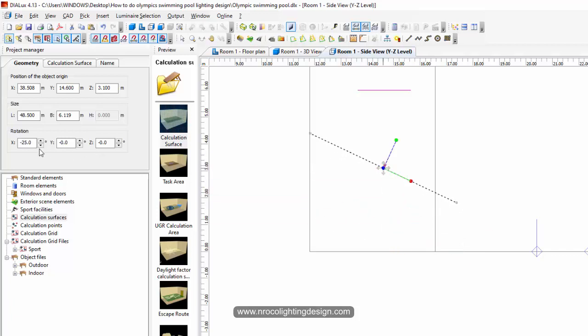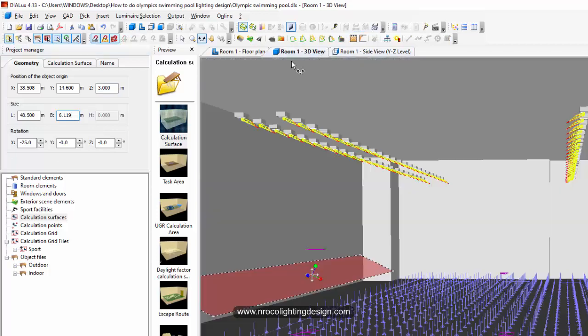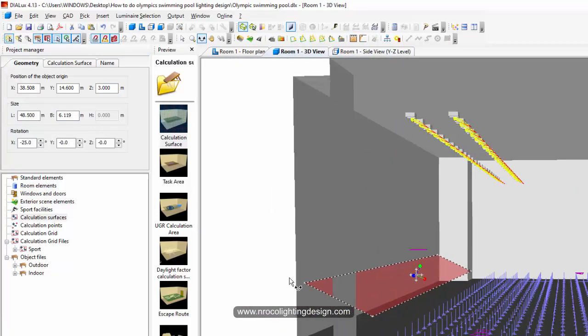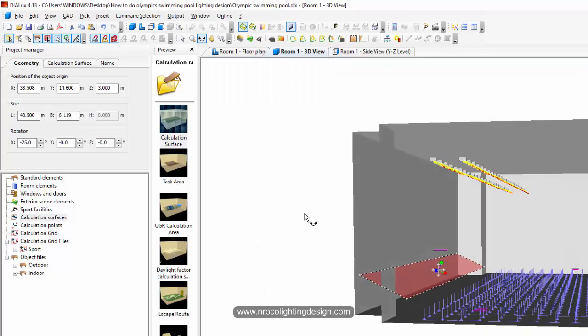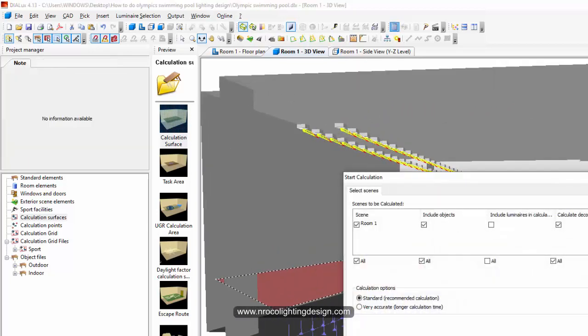Let's just imagine that the degree of this bench is 25 degrees, because right now it's 25. And the height of this is, let's say, 3 meters. Okay, so it's 3 meters and 25 degrees. Alright, so this is the one. And then we need to achieve at least 150 lux on this calculation surface. So let's go and run a calculation for this.